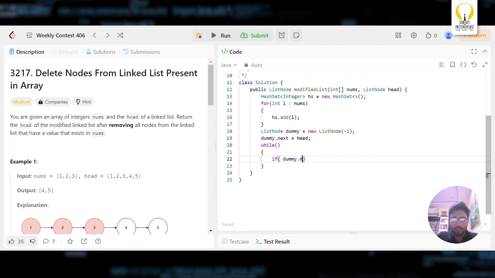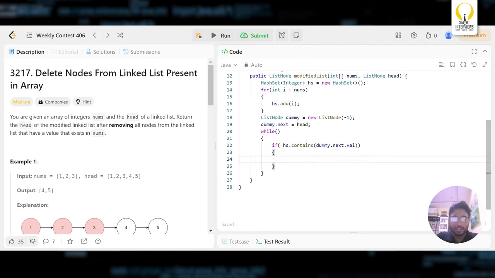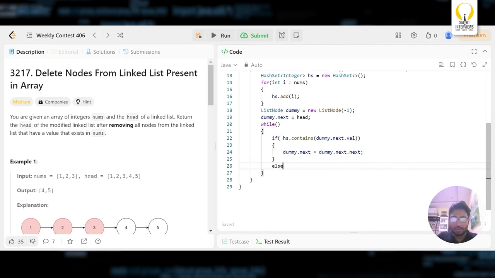If dummy.next.val is there in the set, we can simply delete it. So I'll write if hs.contains this value, I can delete it. How can I delete that? dummy.next is equal to dummy.next.next. If the next value is not there, we can simply move the pointer forward. So we can do dummy is equal to dummy.next.